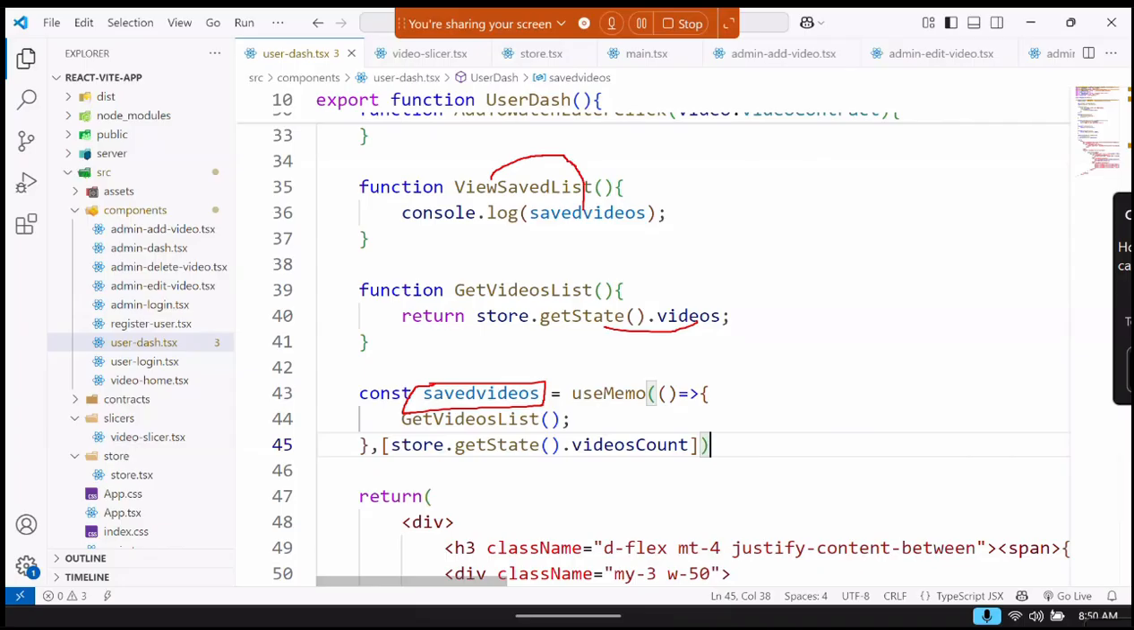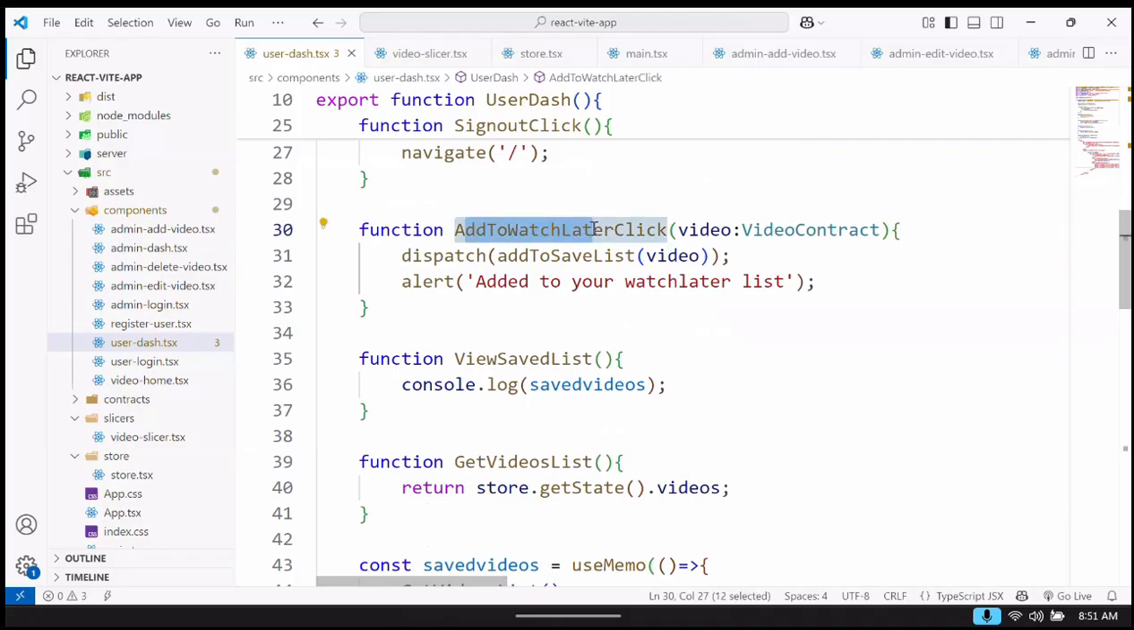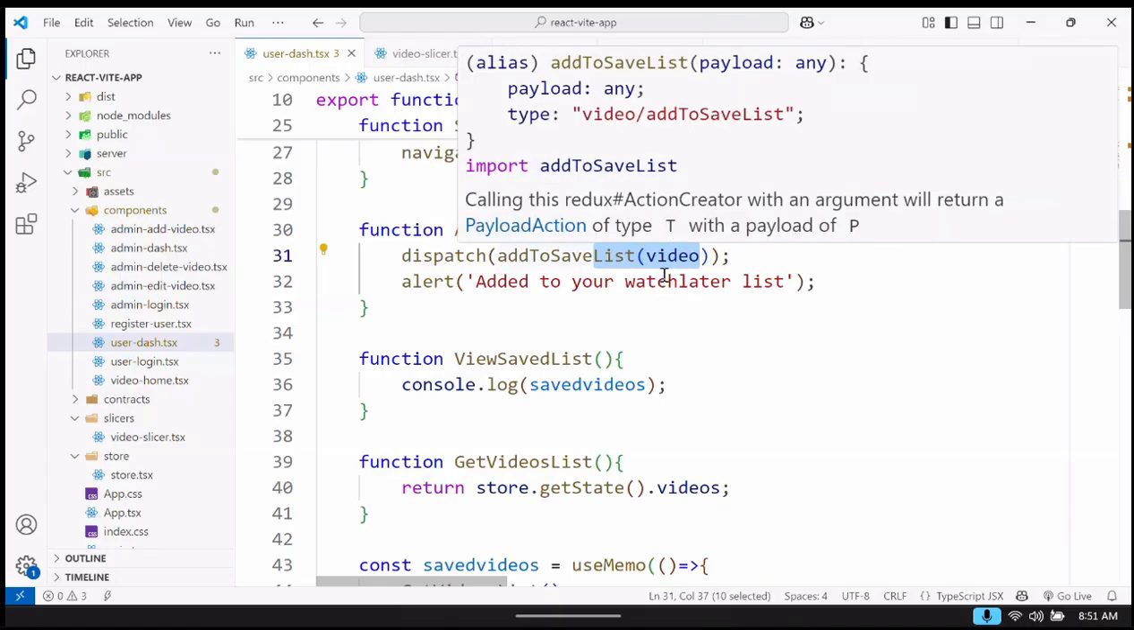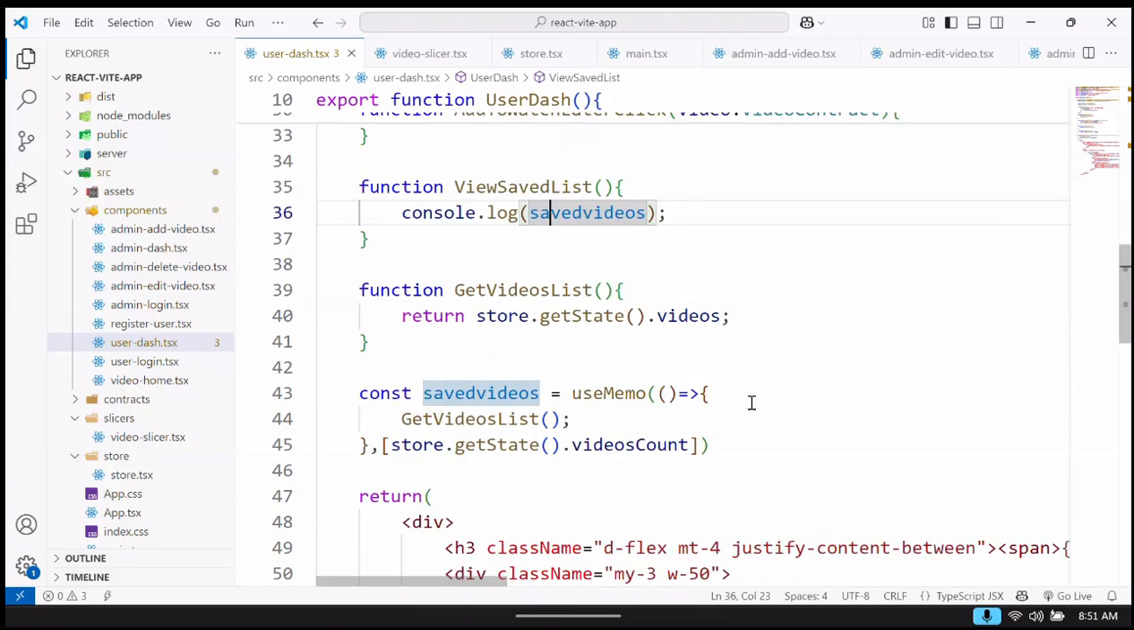Earlier, we were getting the data directly from the server, but now we are getting it from the cache. Until which moment will it get from the cache? Until the video count is updated. When the video count is updated, when they click add, then the video count is updated. That means whenever the video is changed, only then will it fetch again.